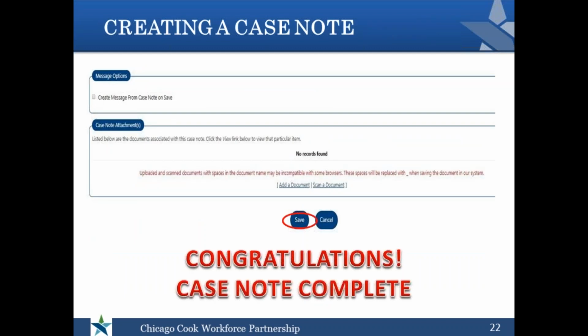And on the bottom of that, you will see the circle that says save, and that's all you actually have to do, just save it. A lot of people ask, do you have to click on create message from case note to save? You can, but that's not activated right now, so it doesn't matter if you click it or not, it's not working. So don't click it. And that's how your case note is done.